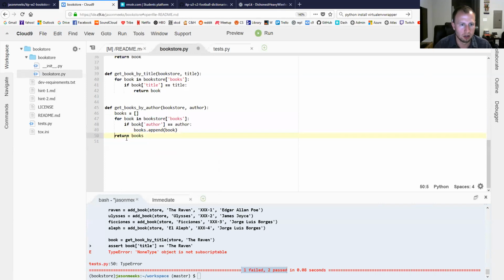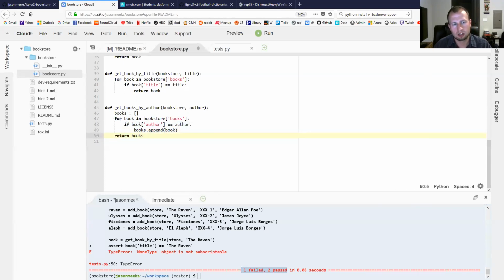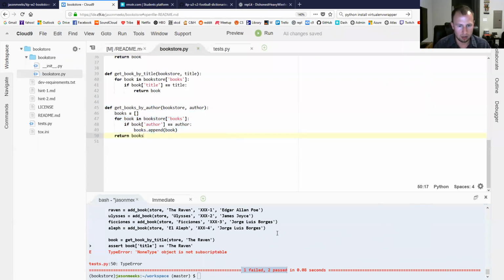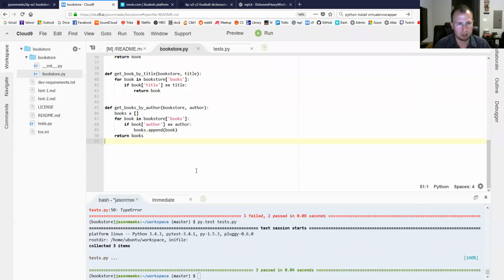If I did it here, this is going to return after the first book. You know, we need to make sure it checks all of the books in our bookstore for a matching author first. And so by putting it on this indentation level, we do that. And if I run all my tests now, it works.